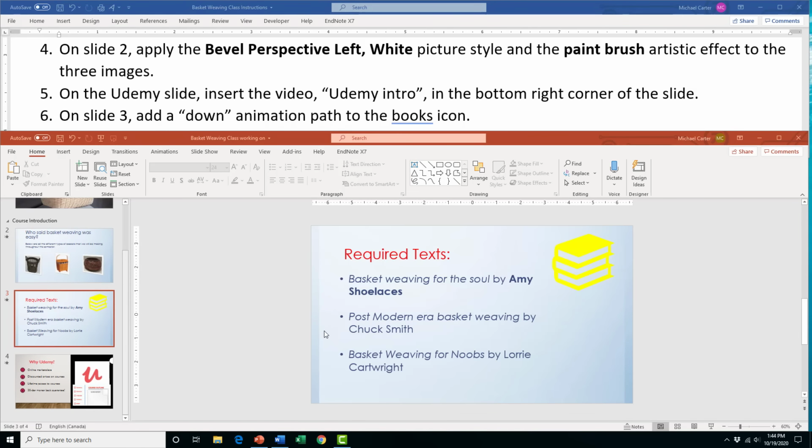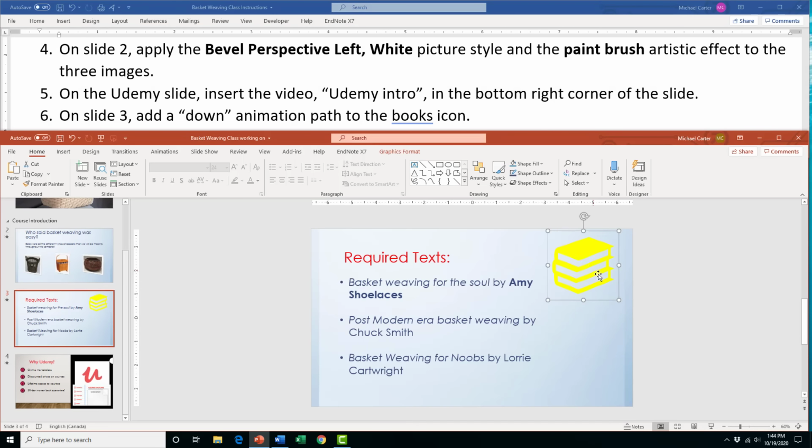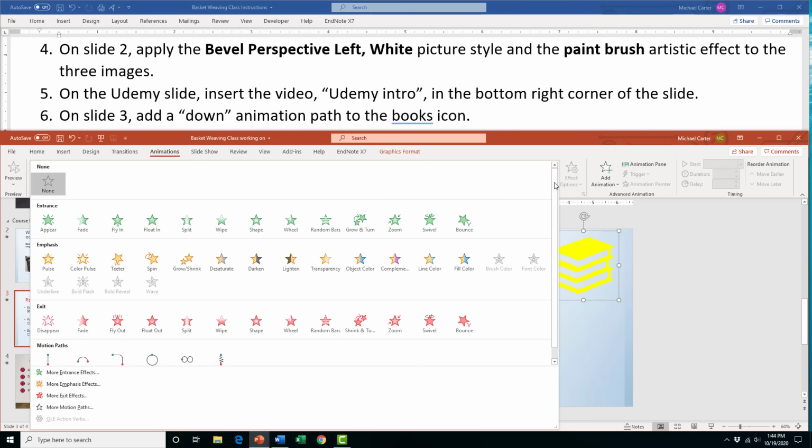For the last task in this project, we're going to go to slide 3, and then we're going to add a down animation path to the book's icon. So we're going to click here, and then we're going to add an animation to it. This is a motion animation, so we need to open this animation gallery and go find it. Now, I would do this just to be safe.